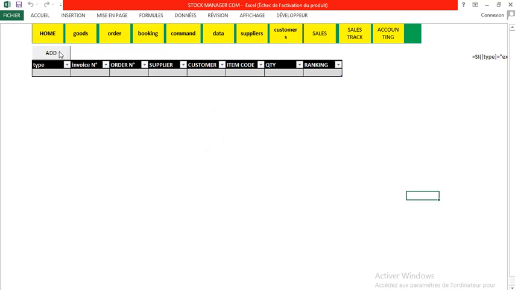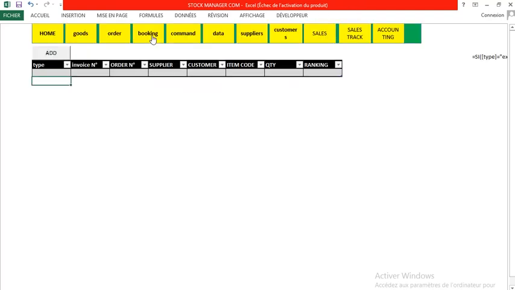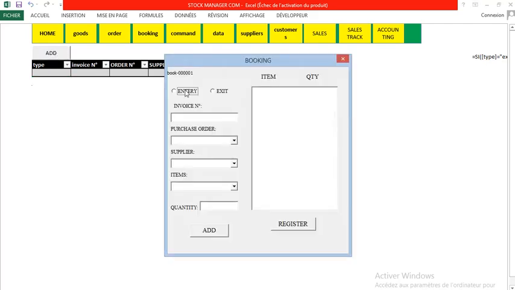So here, in order to record, let me see, we placed an order of HP computer, Technophone, Etel from supplier 1. In case our supplier sends the goods, we'll now go to booking, and we are going to record all the goods that our supplier sent. So in order to record the goods which our supplier has sent, we come to add, and since it's an entry, we press on entry.